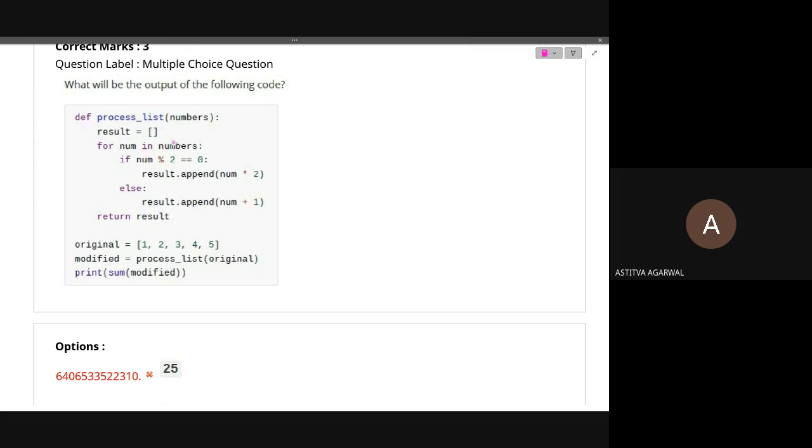So we have just initialized result here. Now for number in numbers, we are accessing 1, 2, 3, 4, and 5 one by one from this for loop. Then we check if a number is even. This modulo sign is used for checking the remainder. So when we divide this number by two, if the remainder is equal to zero, that means it's even.